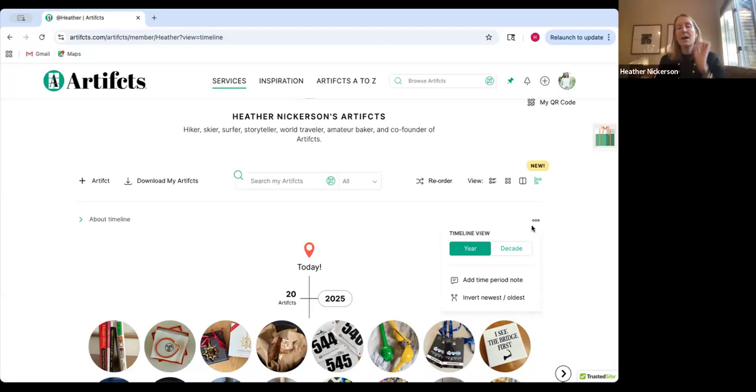I can also add time period notes. This is, again, part of our goal was to make the timeline very user-friendly and not an entire new project you have to take on when you're artifacting. So if I want to add time period notes, I can click add time period note and then add one, say for 2025, I can note this is the year that we moved, or this is the year my daughter was born, or this is the year that my parents got married. Whatever that note is, when you're building out that timeline and you're using it for family history and family storytelling, it's a great way to essentially add little notes to your history.